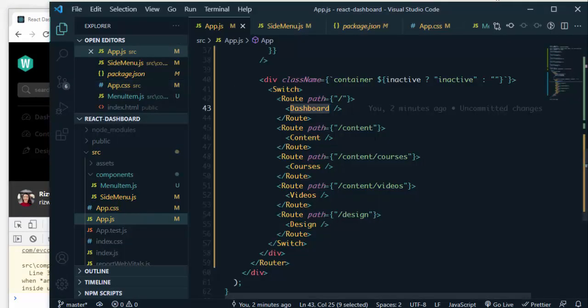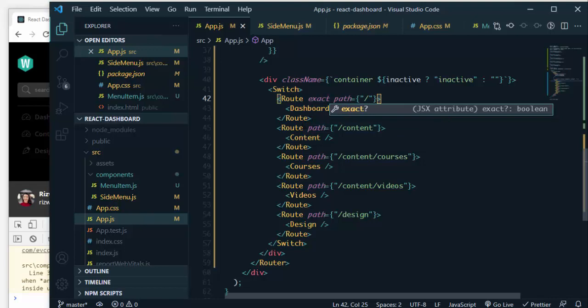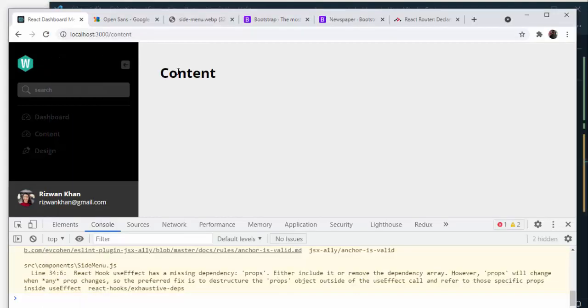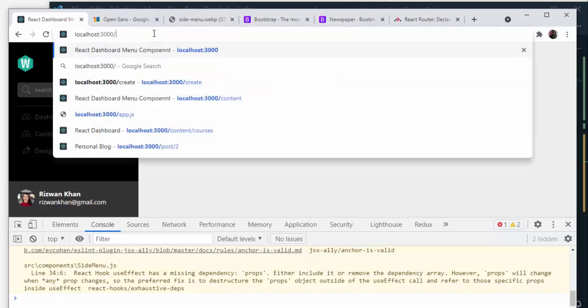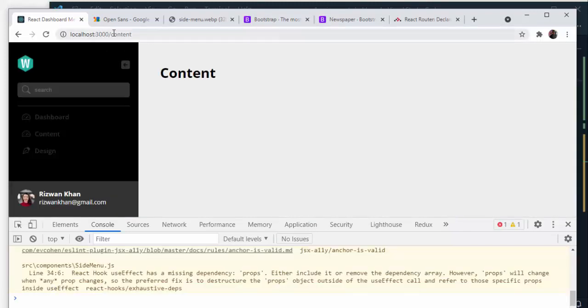Oh, it is not coming just because we have to give a property like exact over here. Okay, now let's try that. So you can see the content is coming over here, and I'm not going to explain why exact is required. Maybe in some other video I will create one completely about React DOM, but yeah, you have to do something similar. That content is working, right?